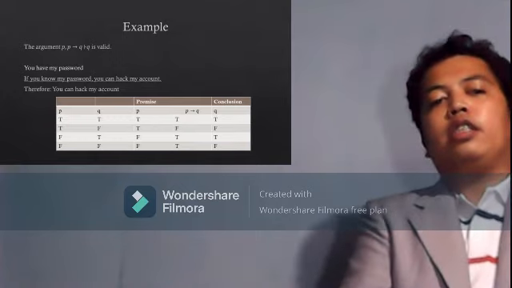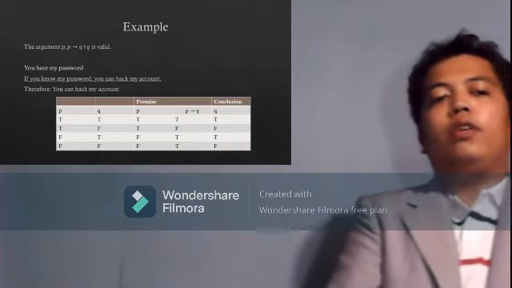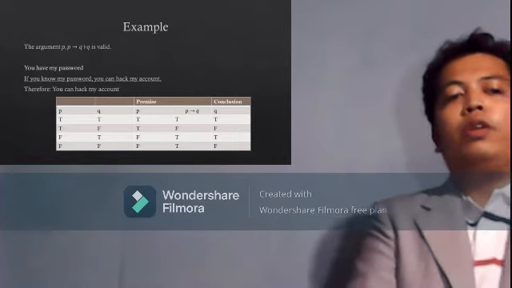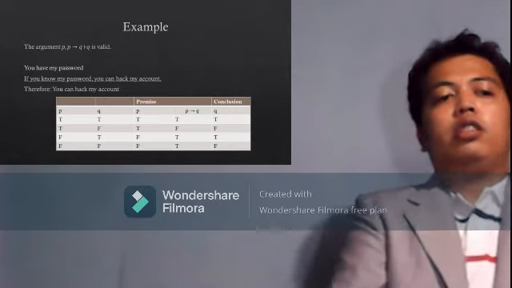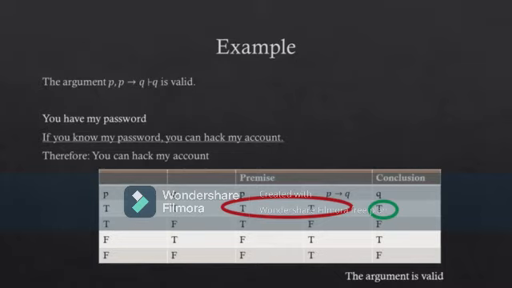For our conclusion, we just simply copy Q. Let us check for which row all your premises are true. It's on the first row. Now let us check its conclusion if it's true. Yes, it is true. So therefore, what can we say about it? Yes, it is a valid argument.